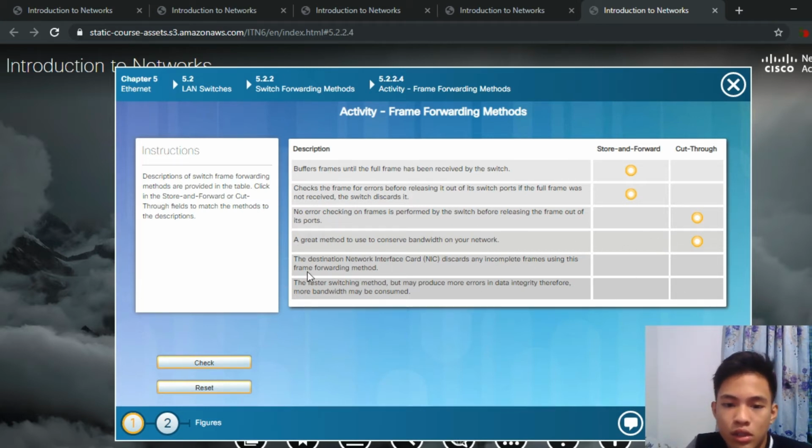Next, the destination network interface card, or NIC, discards any incomplete frames using this frame forwarding method. So it is for cut through. And the faster switching method, but may produce more errors in data integrity. Therefore, more bandwidth may be consumed. So it is the last one. So it's for, I think, a switching method for cut through.